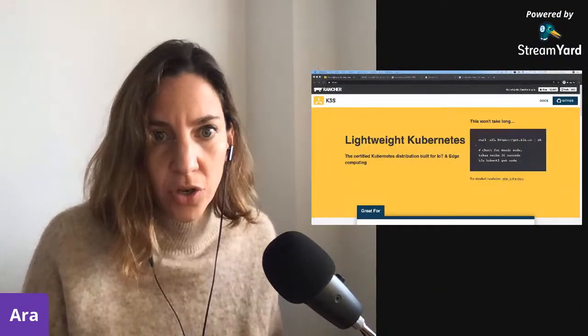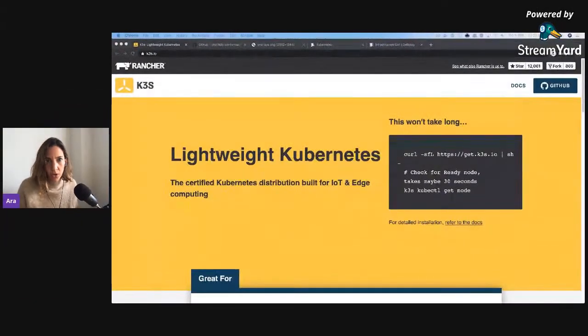So let's share my screen here, hopefully bigger. Okay, that's better. So what is K3s? K3s, a little bit of a word game. It's small or lightweight Kubernetes.